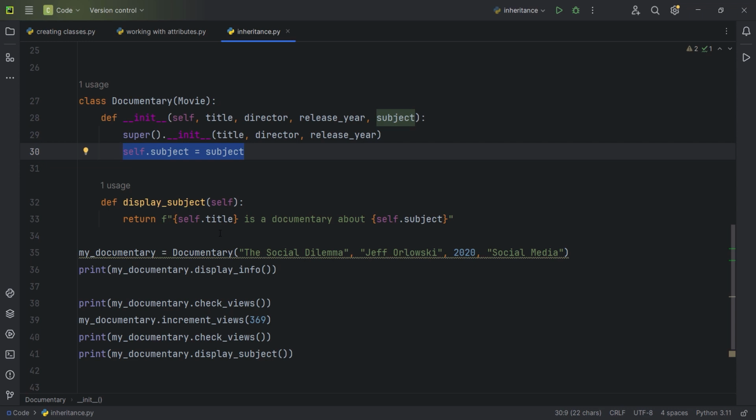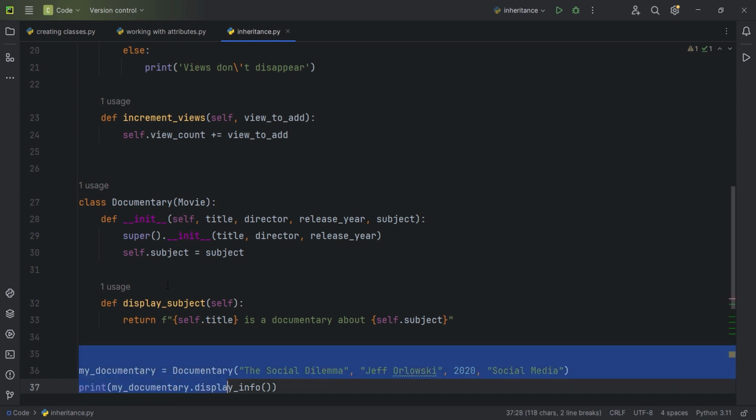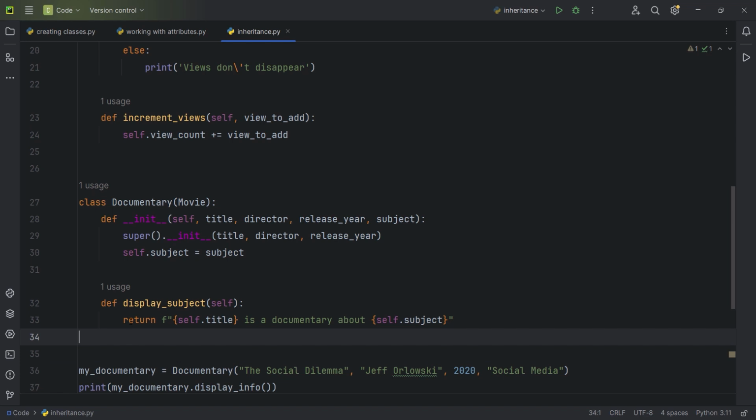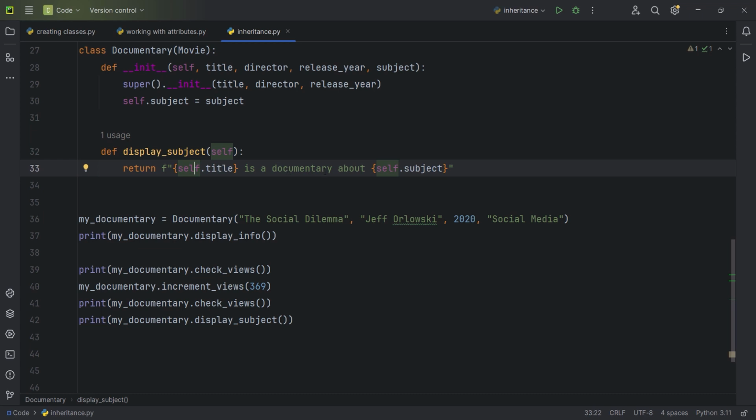Then also something very important, and this is something that you've probably already seen, is that between a class and another class, and between the class and the main code body, there should be two blank lines, just like we've seen with functions. Also, I forgot to mention, documentary starts with a capital D because this is the naming convention when we are working with classes. Next, we defined another method right here, that is the display subject. So we return the self.title is a documentary about the self.subject, and we call this method right here. So this is unique to the documentary instances.